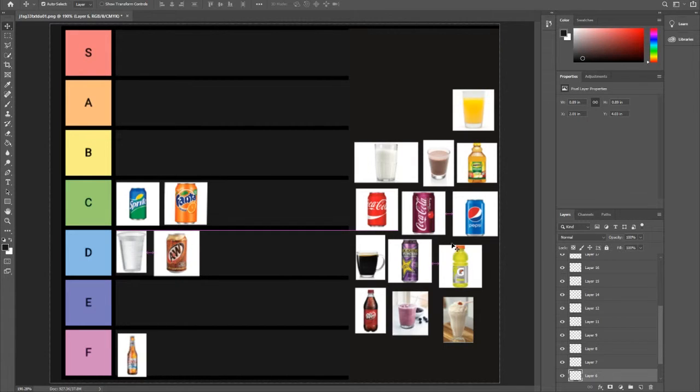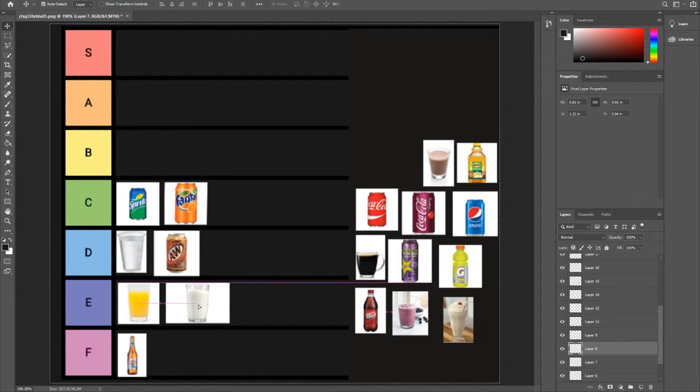D tier. Orange juice, tastes pretty good in the morning, but not when you brush your teeth. E tier. Milk, it's pretty bad. E tier. Chocolate milk, it's really good because it's the better milk. B tier.